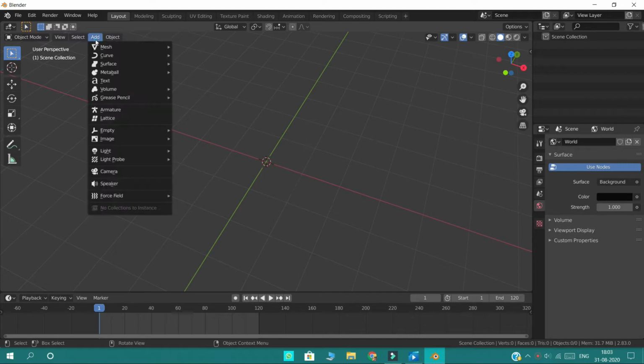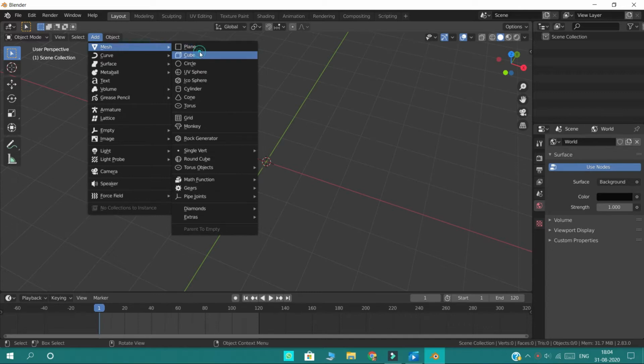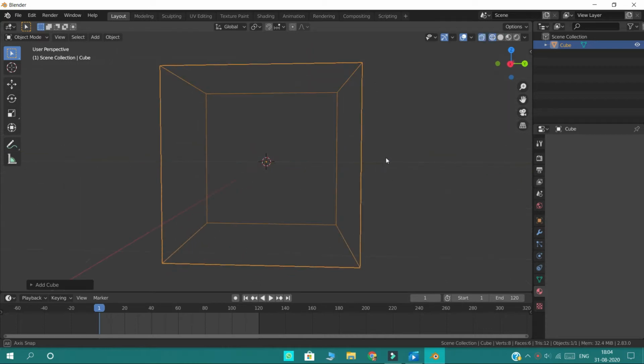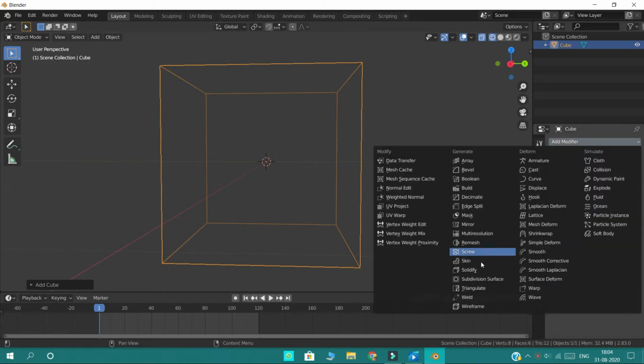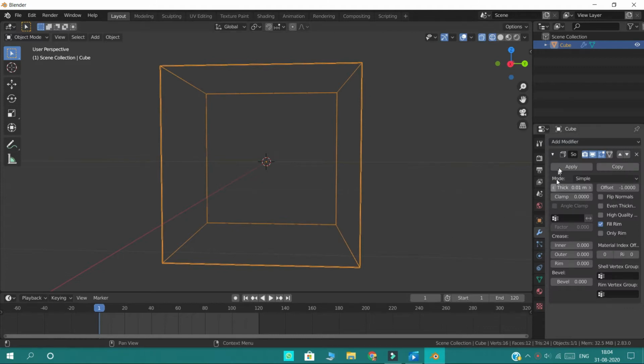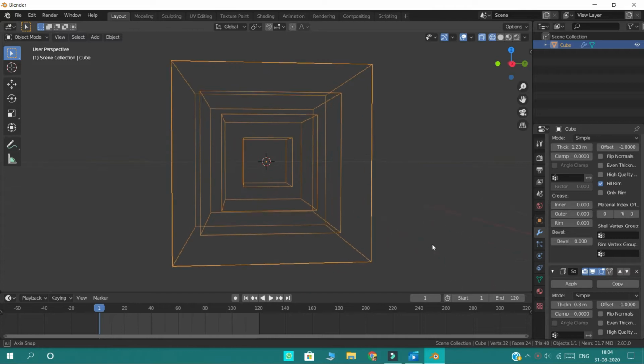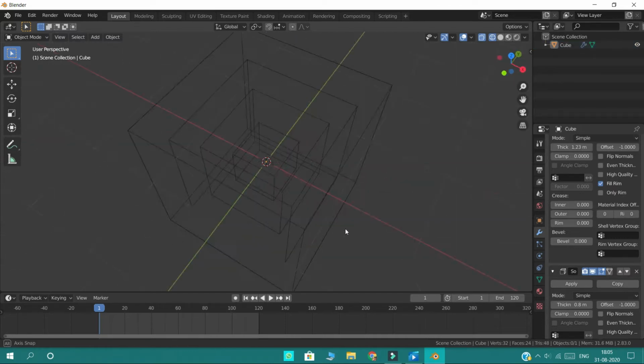So now we are in Blender. First we have to add a cube to this animation. After adding a cube, go to wireframe mode and add a modifier called solidify. Now increase the thickness, and now copy this modifier and make it as you like. Here it is better to me.